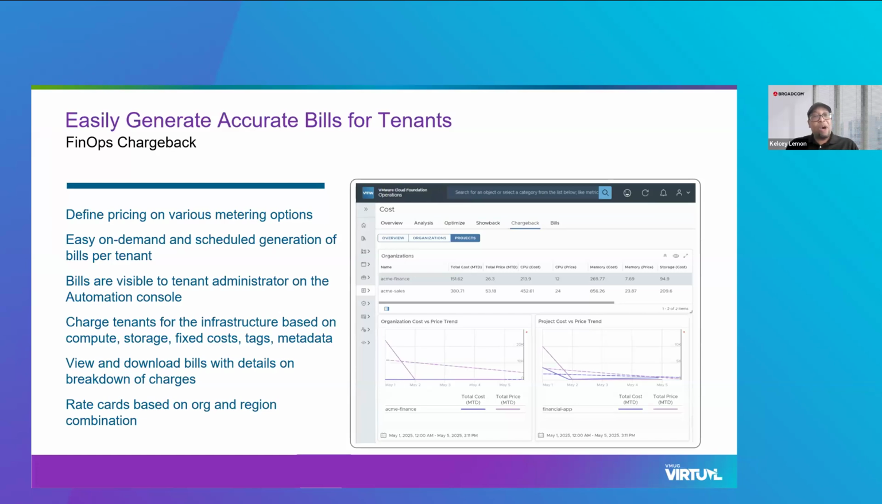And then last but not least, once a bill is generated, tenants can actually see a detailed breakdown of those costs within the automation console within VCF. And so with that, enough talking, let's just go check it out in action.